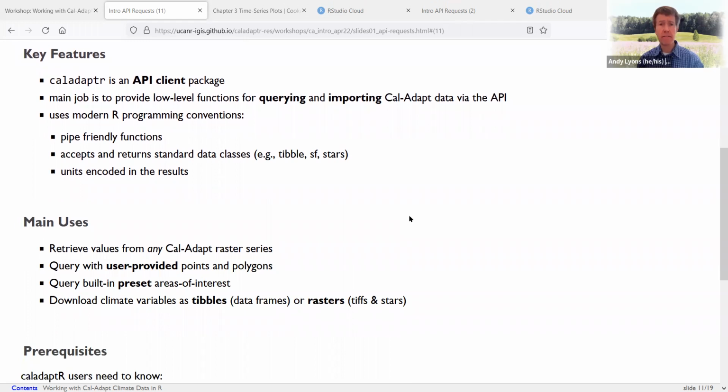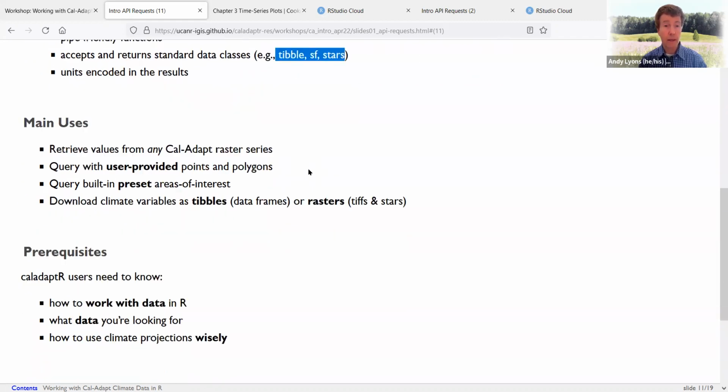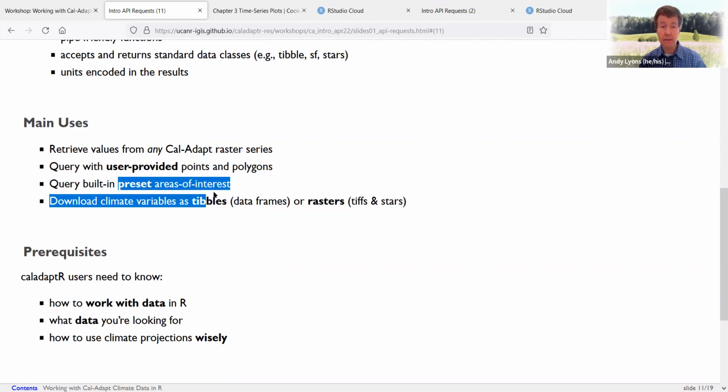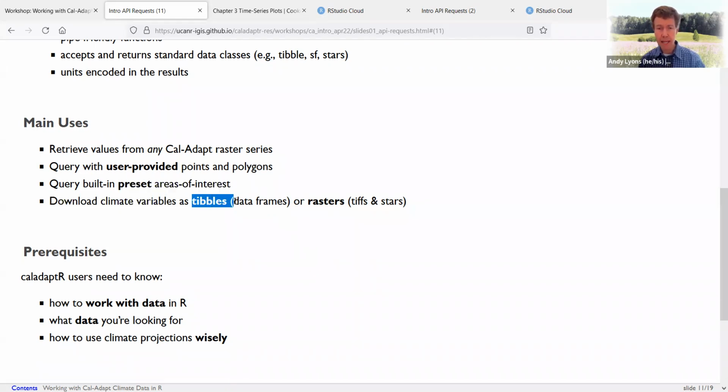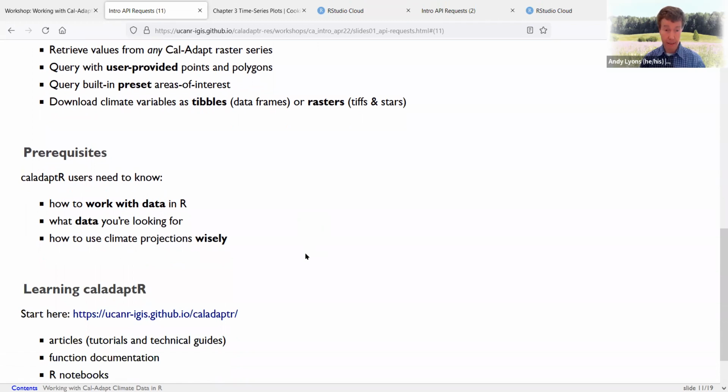It's fresh out of the oven, so it's relatively modern in terms of using the current standard data classes for spatial data and tabular data. It's pipe friendly, as we're going to see. And yeah, you can use this R package to query the CalAdapt data sets with your own points or polygons. There's also about a dozen of these preset areas of interest. So just pass it the name of a county and it'll send you back the data for that county, or watersheds or census tracts and so forth. And you can get the data back either as tables or data frames or as rasters. We'll see both of those today.